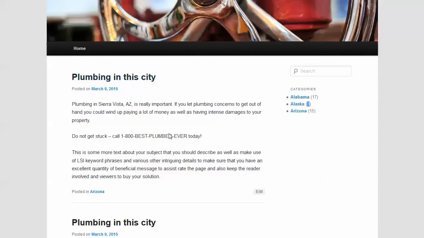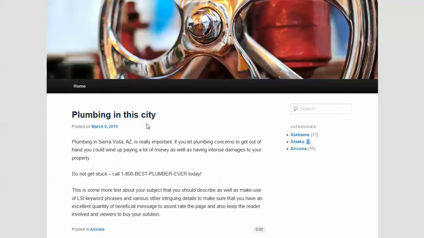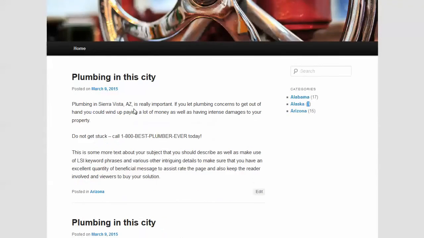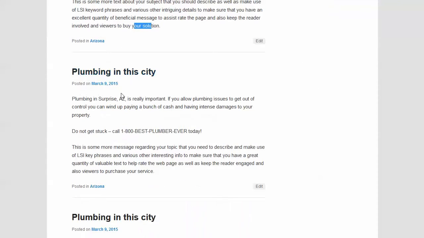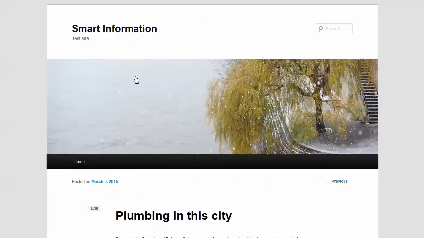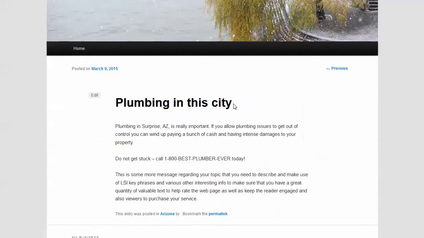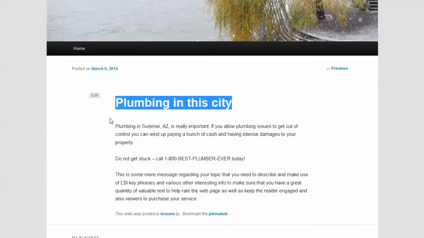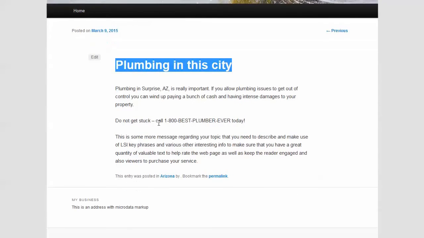Because this is just a test blog I've got set up here, obviously it's just a stock WordPress theme. But you can see, plumbing in Sierra Vista, Arizona, and then you've got the rest of the spun content. Surprise, Arizona, and also you can see now the title is what we set it to, kind of stupid sounding, but plumbing in the city, and then the URL, which you can't see, has the city and the state in it.